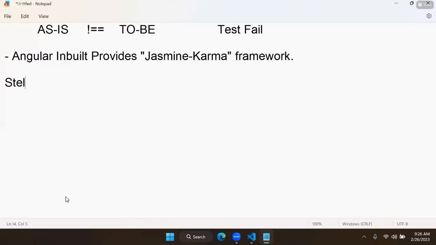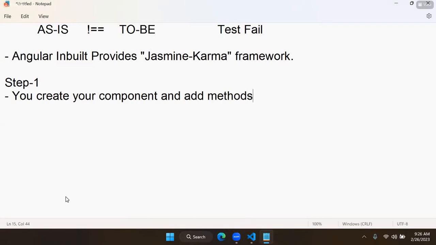So in step 1, the first step is generally you create your components and add methods. You create your component and add methods. Because component is a class, in component class you need to add methods. Methods for different types of functionalities, you need to add the methods. So that is the first step generally you do.